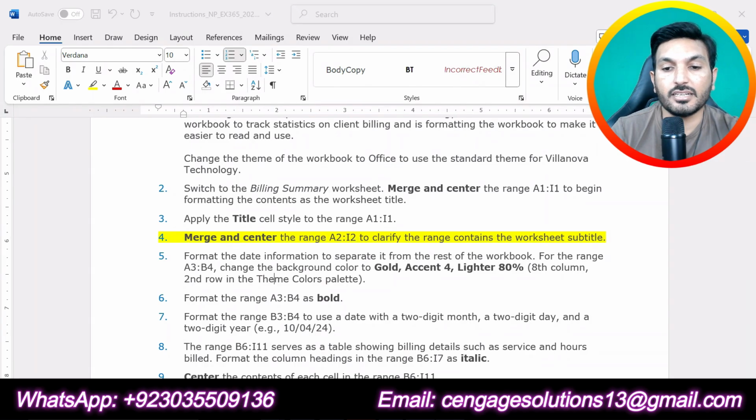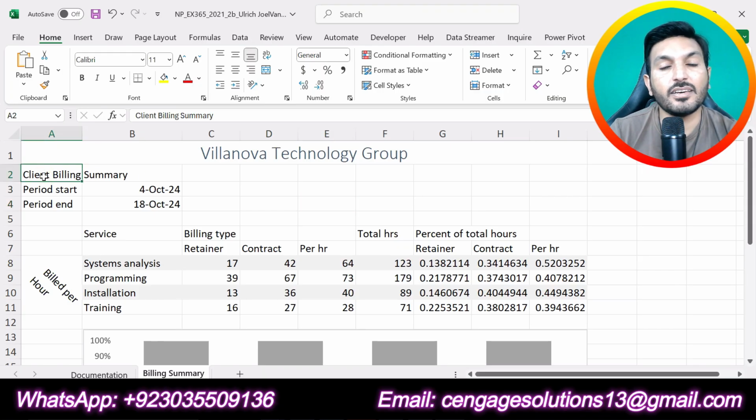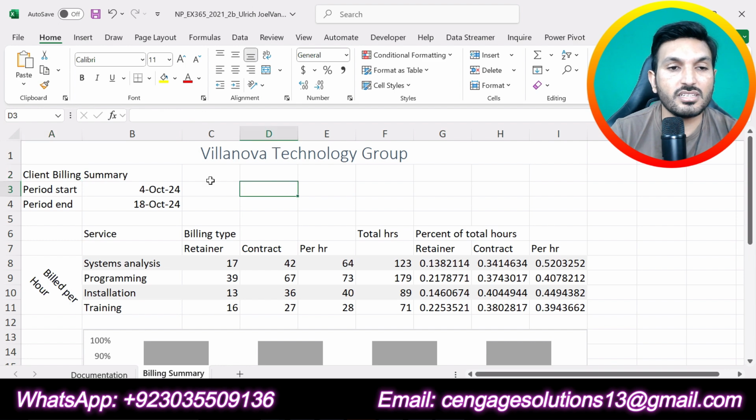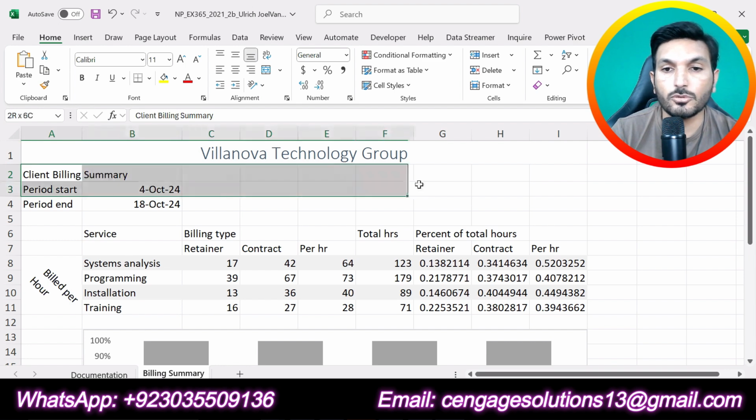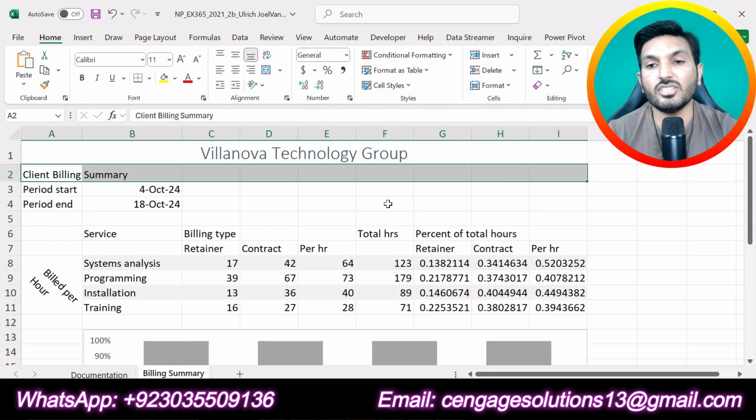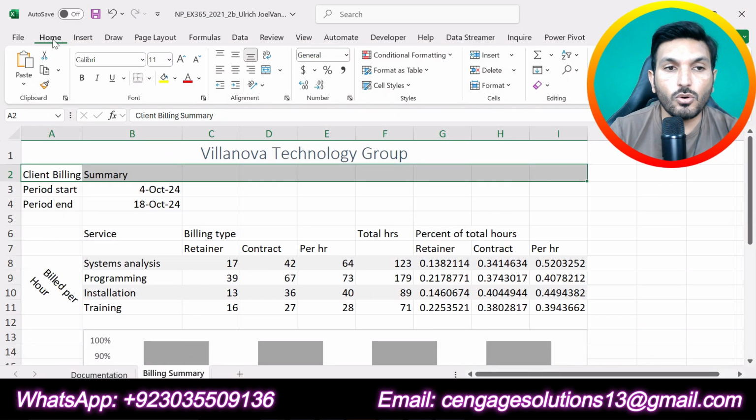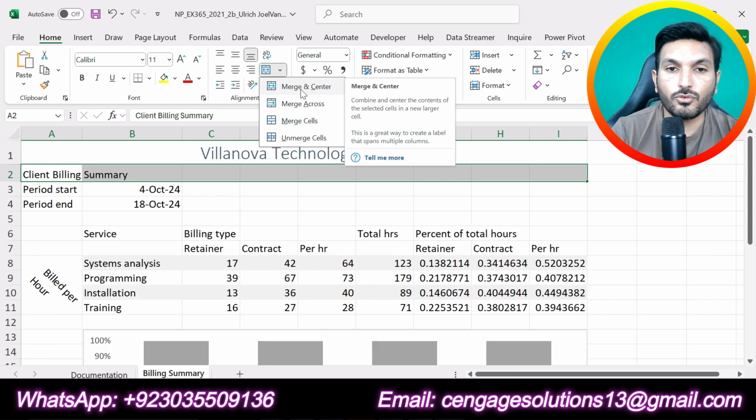So now you can see that subtitle is given in cell A2, but similarly to the title we are supposed to merge and center the subtitle of this worksheet to the range A2 up to I2, just like we did in previous steps to merge and center the title of this range. So we can do this easily. Just select this range A2 up to I2. So I have selected the range A2 up to I2. Now go to Home tab and in alignment section select merge and center from here.